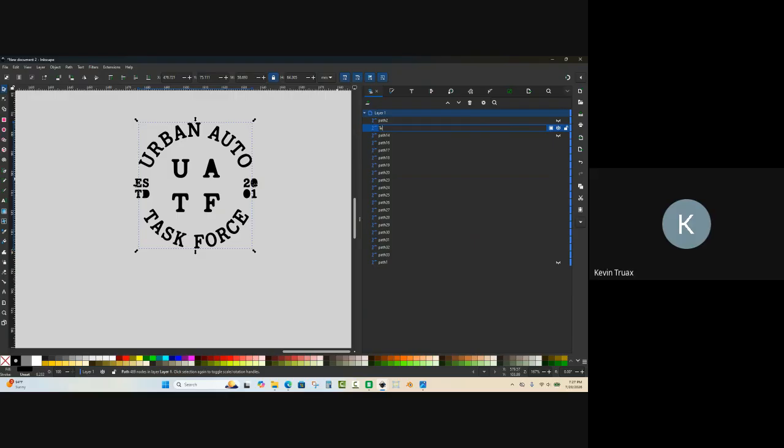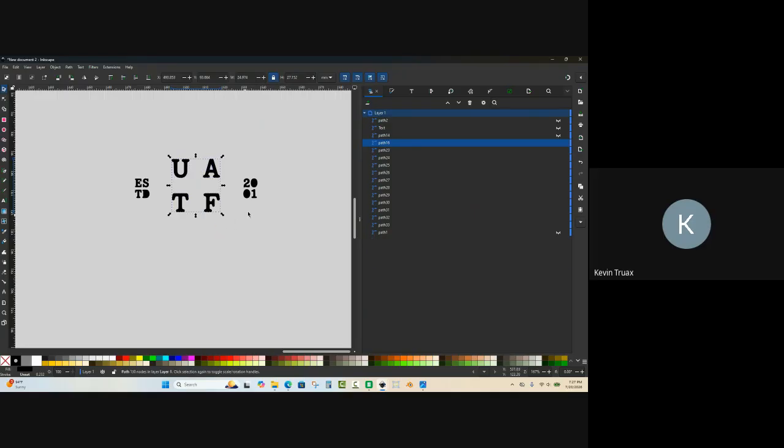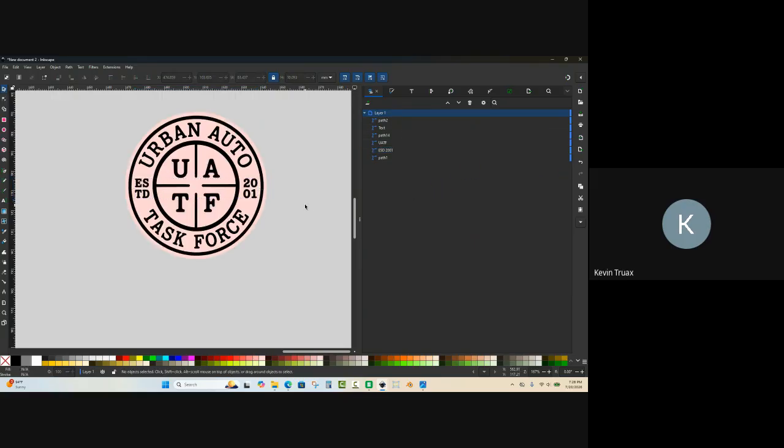So we'll just double click and type in text, and then we can just turn that off. And then this text will be its own. Control K, and we'll do UATF. That's how we'll name that one. And then this text, shift click this text, and then that will be its own separate object. So we'll just type ESD 2021. Okay. And then so we can turn this all back on now and see what we got going on. So there's our logo.